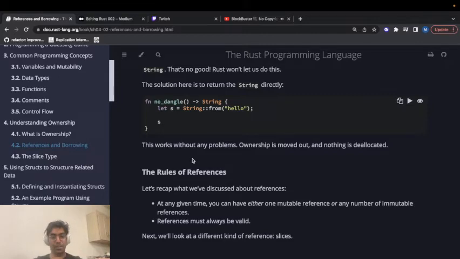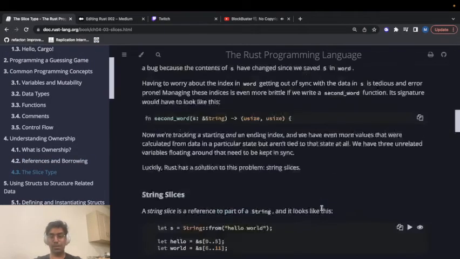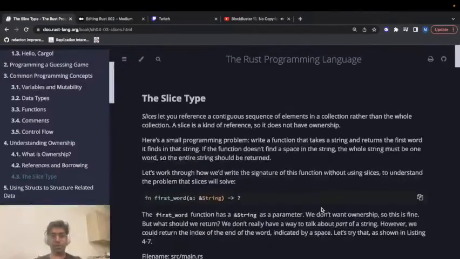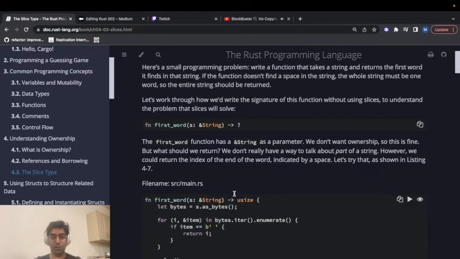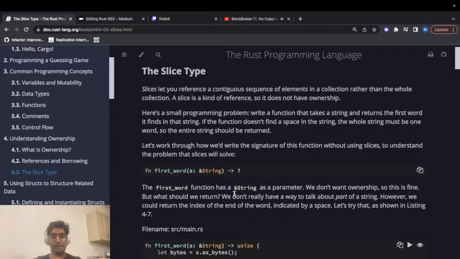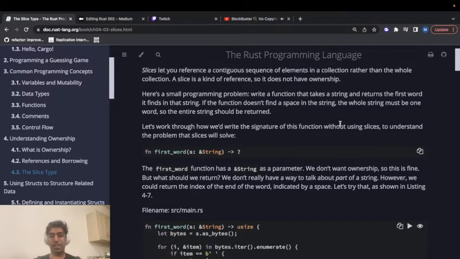I don't want to bug you with that amount of information when you're already exhausted. So let's go to the slice type real quick. Oh my goodness. Okay. A slice lets you reference a contiguous sequence of elements in a collection rather than the whole collection. So a slice is kind of a piece of an array, maybe a piece of a tuple. I'm not sure it's the tuple for this one. It takes a string and returns a slice of a string.